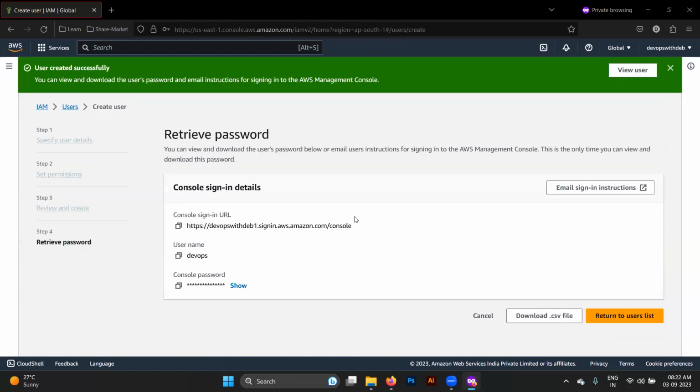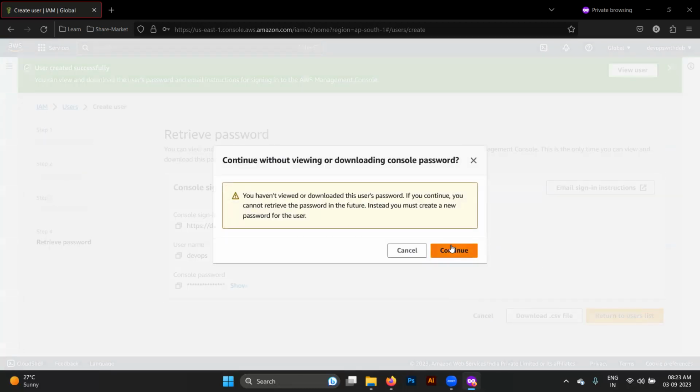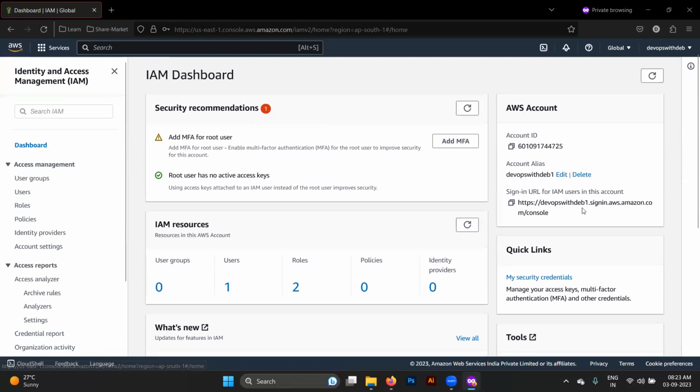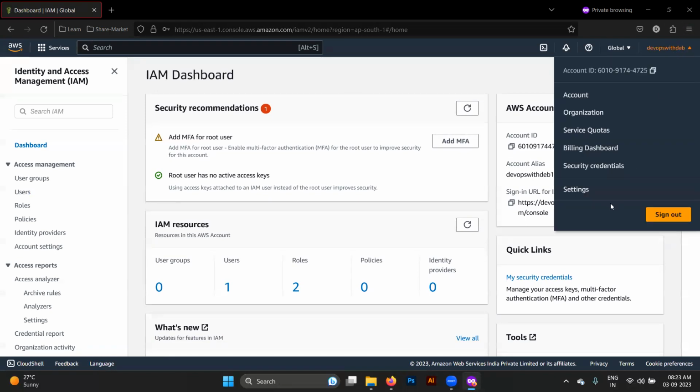So the user is created right now, right? And devopswithdayone is our console. You don't need to remember this URL or save it. Just cancel it and return to the user list. You haven't downloaded it. Okay, we don't want to download it. Continue. So this is our username, DevOps. Just click on dashboard. Remember, I told you about this account alias in the last video, so we will be using this alias only: devopswithdayone. Okay, let me sign out here.